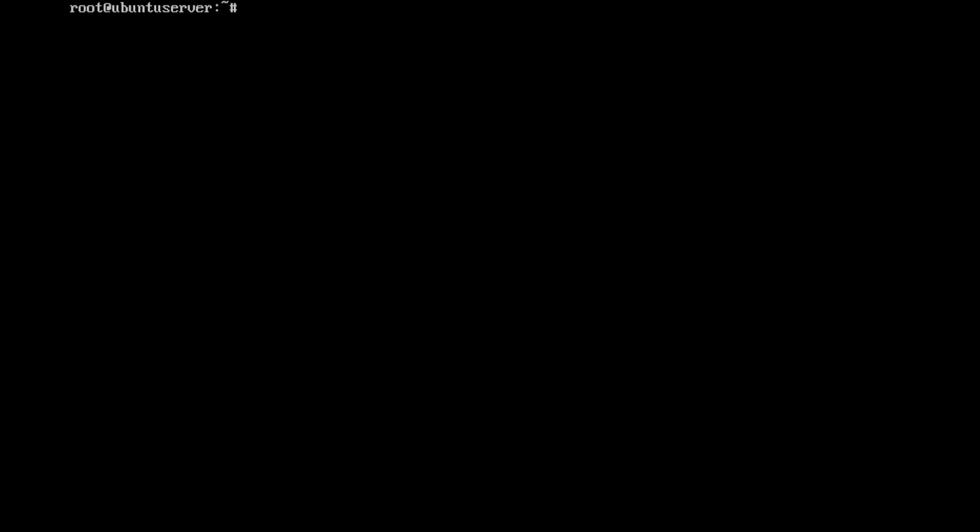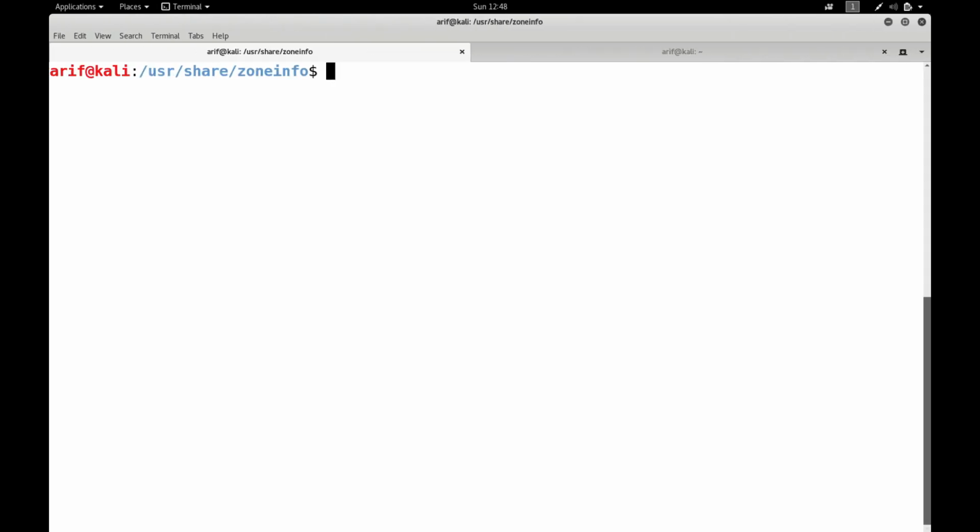Let's move on to the client machines and try to synchronize their clocks with our Ubuntu server. Let me first move on to this Kali Linux. We want to use an NTP client program over here to synchronize its system clock with the Ubuntu server. So we need to install a client program. Let's do that. sudo apt-get install ntpdate. So this is a client NTP program.